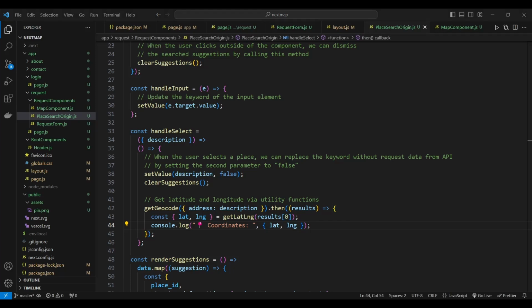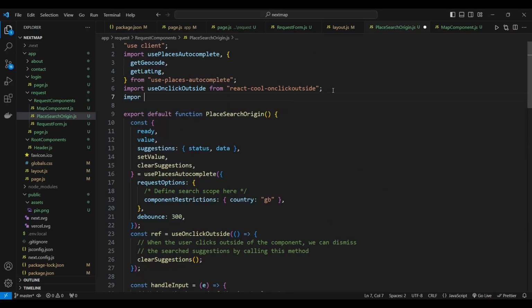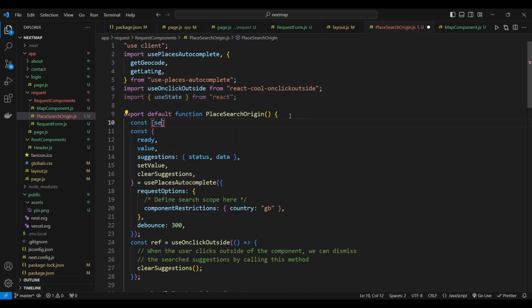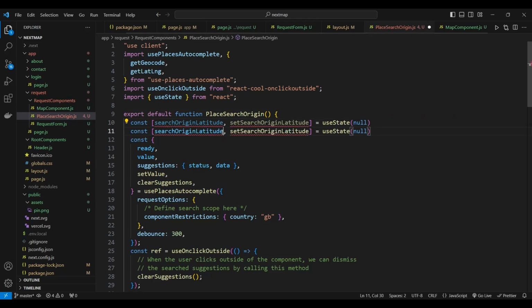To achieve this, our initial step is to store the latitude and longitude in the component state. In the Place Search Origin component, start by importing the useState hook. Then, set up searchOriginLatitude using const and setSearchOriginLatitude, initializing it to null. Duplicate this line for longitude.